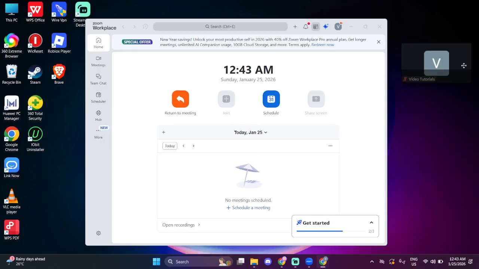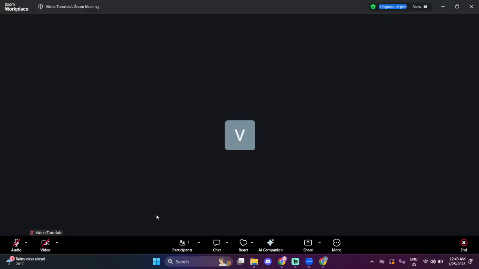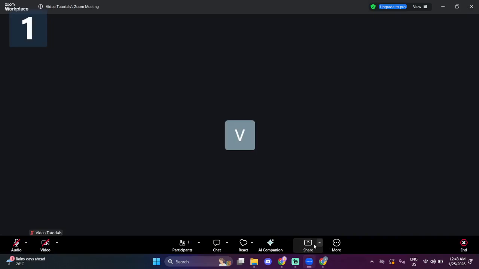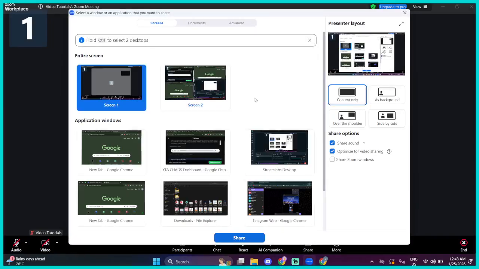Once you're inside, look along the bottom toolbar and click Share Screen. This opens the sharing window, where Zoom displays thumbnails of everything you can share, such as open browser tabs, application windows, or your entire desktop.